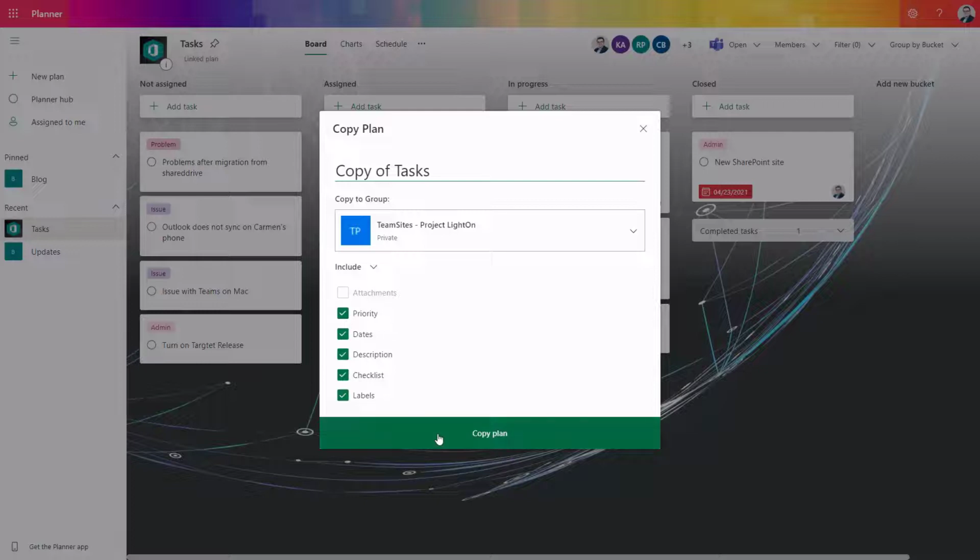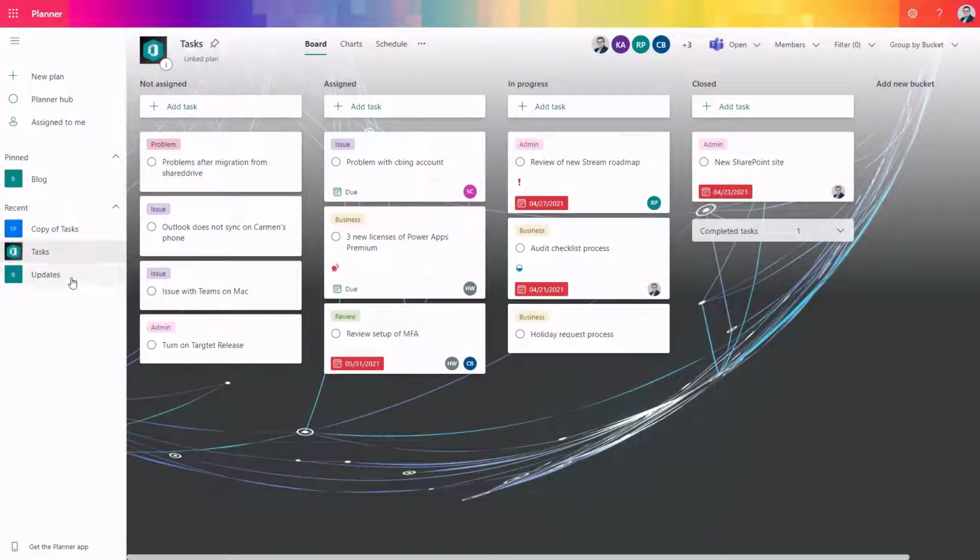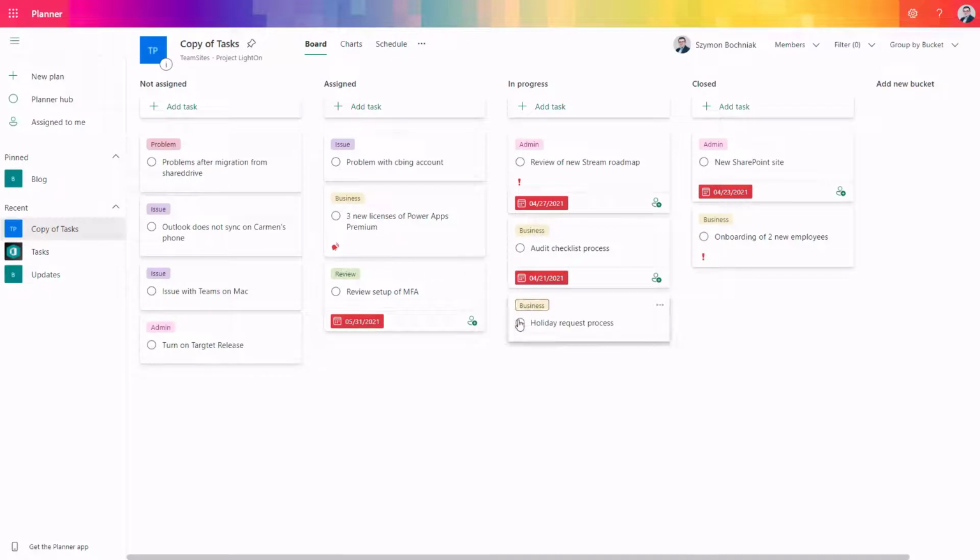So let's create a copy of this plan and create the new one. After some time, you will notice that in the recent plans, you will find the new plan copied from the existing one, which is exactly a one-to-one copy of the way you're working with the current plan. All buckets are copied, categories are copied, all tasks are copied, but no attachments.